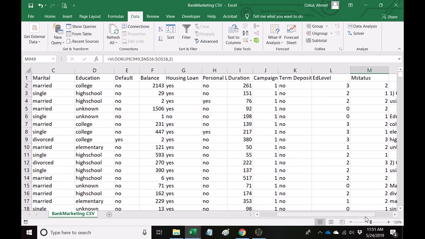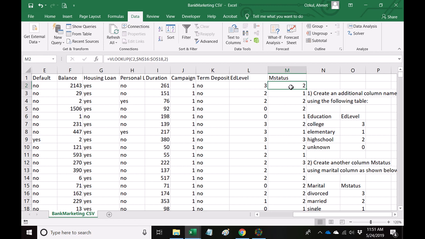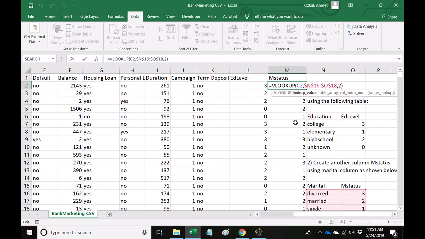Alright guys, what do you think? It's a nice feature, the VLOOKUP function. It is used in a lot of places. It's pretty powerful and makes your life easier.